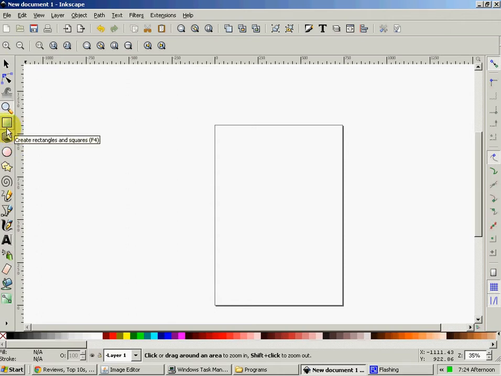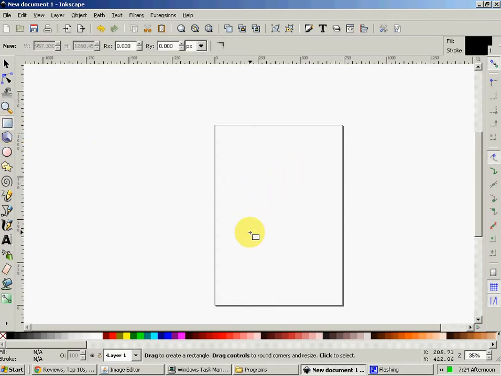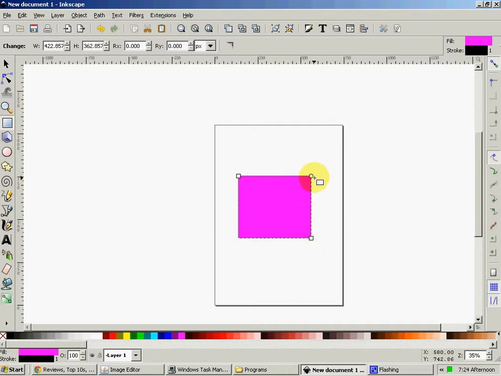Up next is the rectangles tool. Now you'll notice this thing that says fill and stroke. Fill is basically, let's set pink for no reason. Actually, I actually hate pink. And it turns into pink.